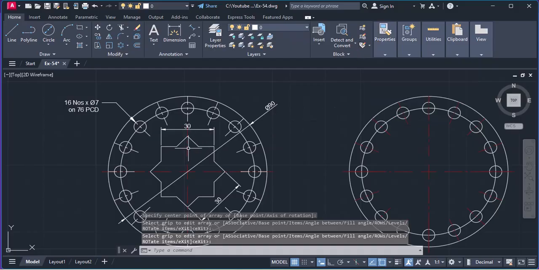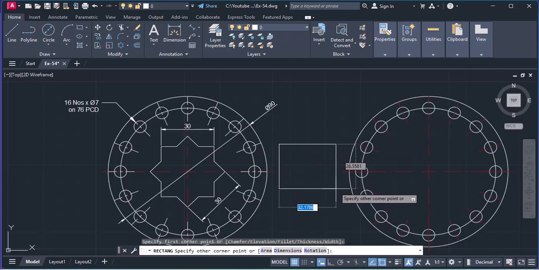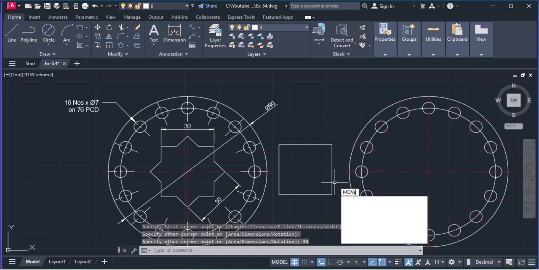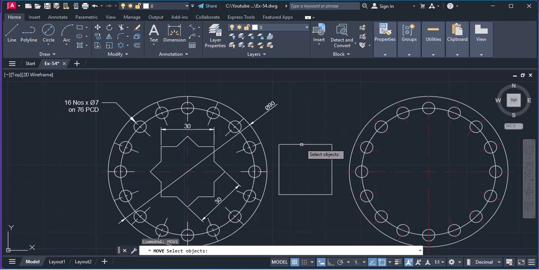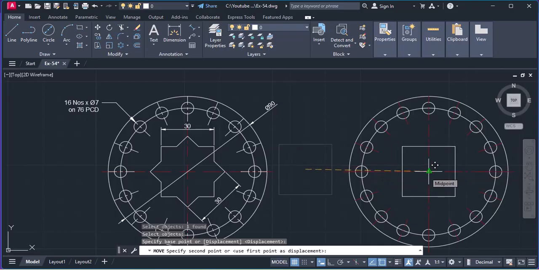Now I want to draw this square of 30 units by 30 units. So we'll select rectangle, and anywhere in the drawing board we'll type 30 units, press tab, 30 units and hit enter. Now we'll use the move command and click on the square, hit enter, click on the geometric center of the square and click on the midpoint over here.